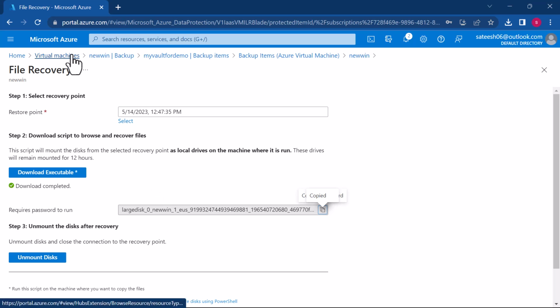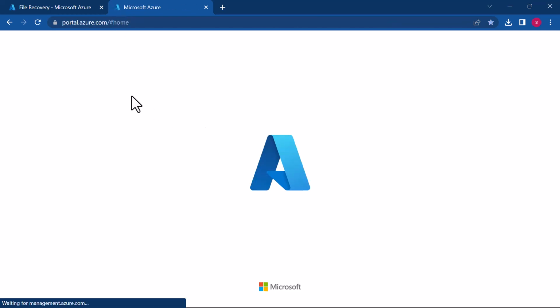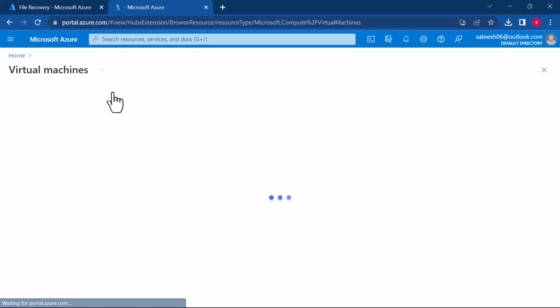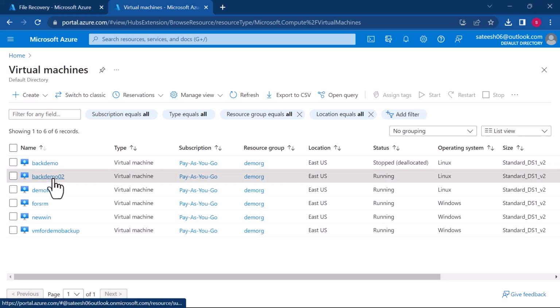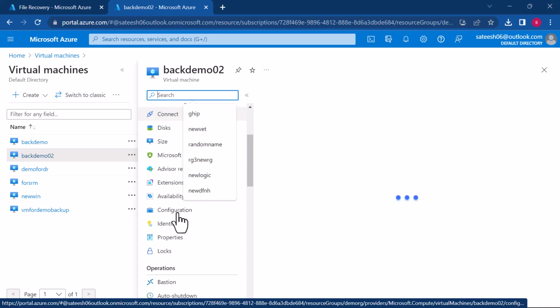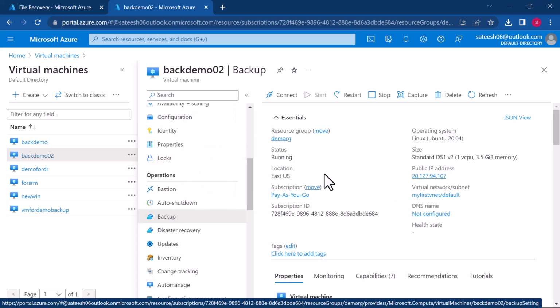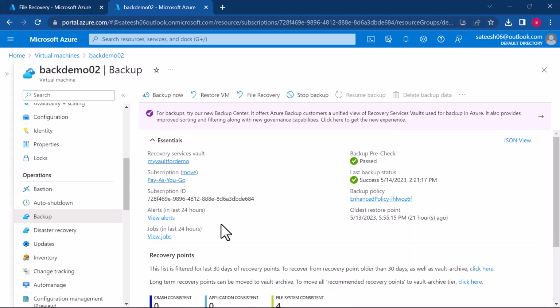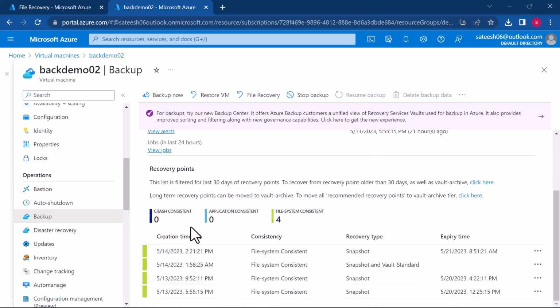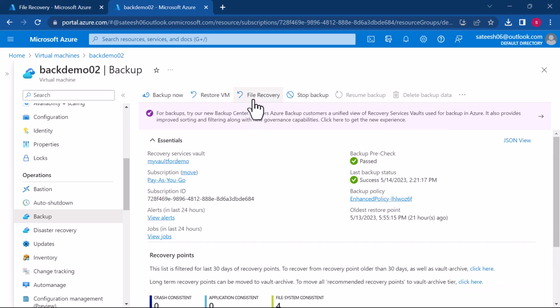Now let me open this in a new portal. Let me go to virtual machines. So let's say this demo backup virtual machine, which is Linux based. Let me go to the backups here. Now when we were trying to do a backup of a Windows virtual machine, we saw an executable file, right? Here there will be a Python script that would be displayed. Let's say file restore.